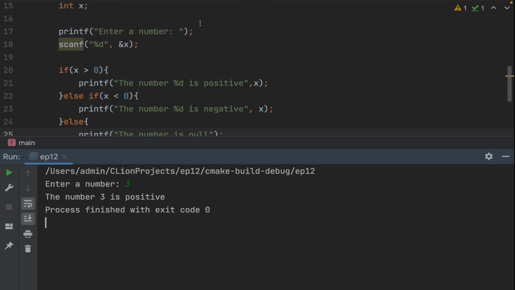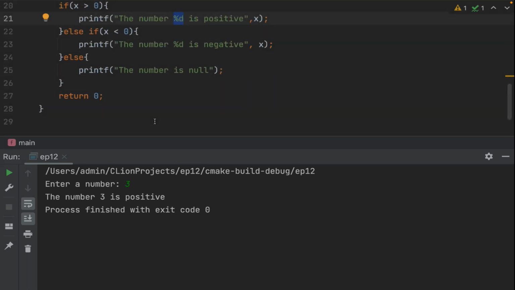So here we entered our number and it was stored in this memory location. Then we asked that if x, that is the inputted number, is greater than 0, then it is going to print that that particular number is positive, and it should tell us which number I inputted. But if the number is less than 0, then it is going to print that the number is negative. If none of these conditions are met, then the program is going to evaluate to null.